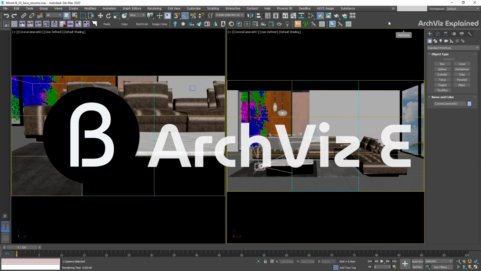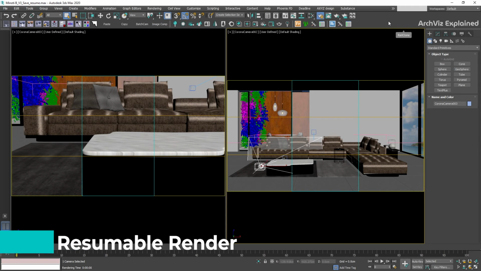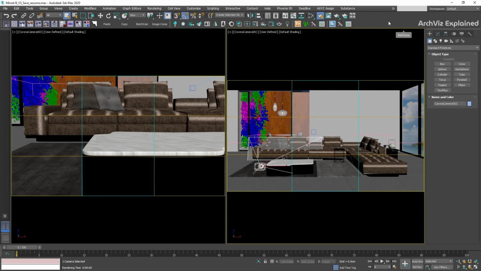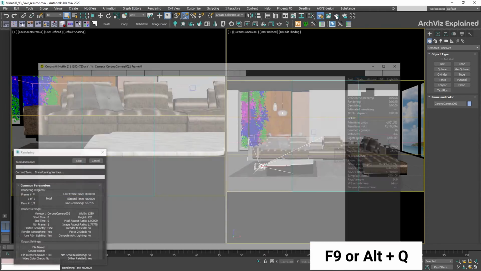Hey everyone! In today's episode, we're going to learn how to use the Save and Resume option in Corona Render. This is a really amazing option if we need to pause or cancel our renders. It will allow us to resume incomplete renders or even use a previously saved file to restart from the last pass we rendered.